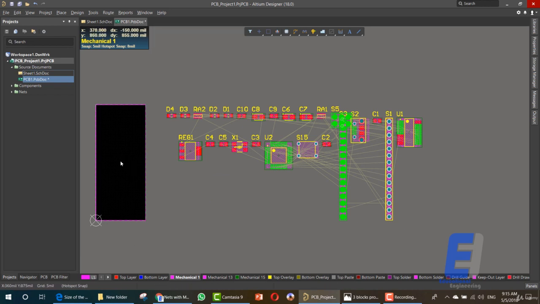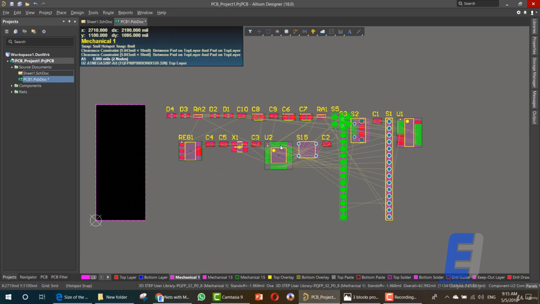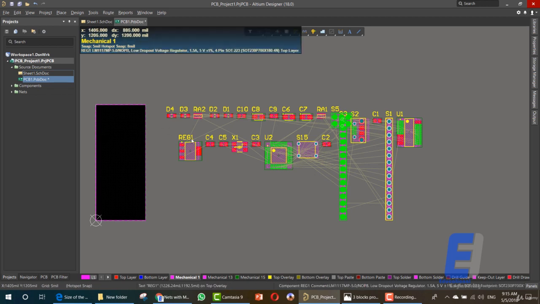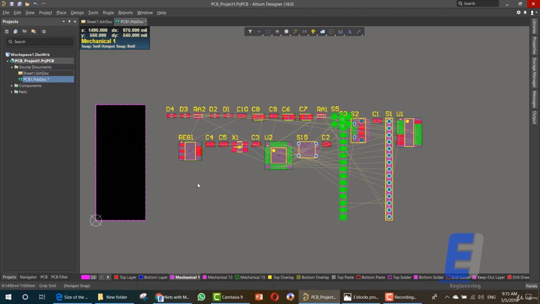Now we have this board shape and we have all of these items. We need to add these items here. Bring all components close to the board as I mentioned earlier so that you can drag and drop easily. Now let's start by dragging the header, these two headers.